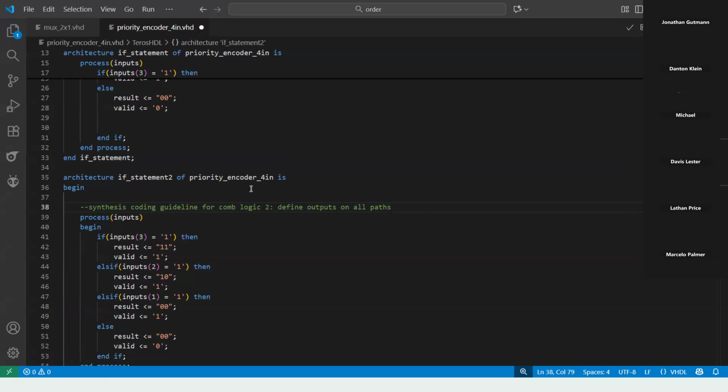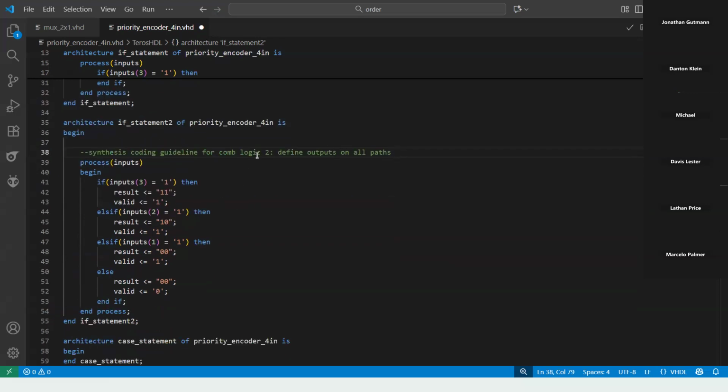I'm not doing it justice with the explanation, but the reason why this is important is because if you define your outputs on all paths, you won't create a latch. If you don't define your outputs, you'll create a latch, and then the combinational logic, which you want to have no memory, will have to remember the previous input because you didn't define it everywhere.